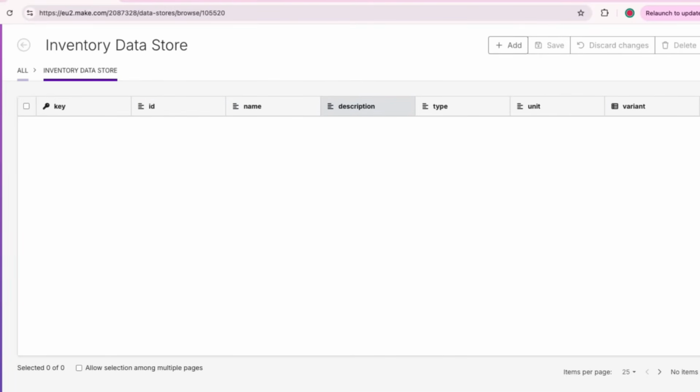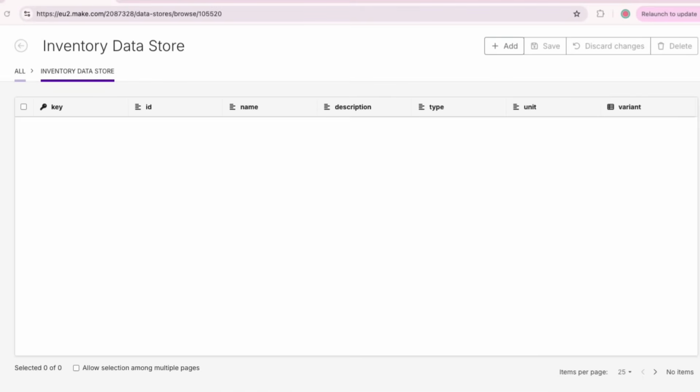Now let's look at how the data structure will look. You can think of it like database columns, and as you can see it very clearly here. So we have the row headings and we have ID, name, description, type, unit, and variant as we had created. Now in order to test it out, let's try to add a few rows using the button above where it says add.